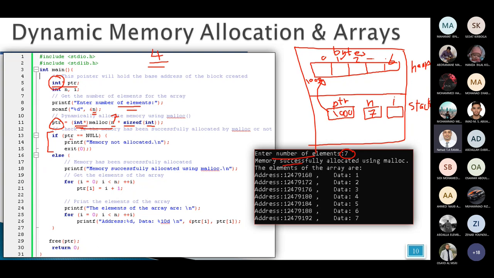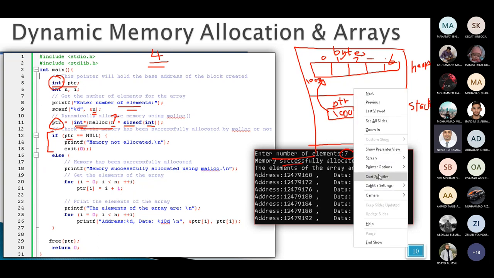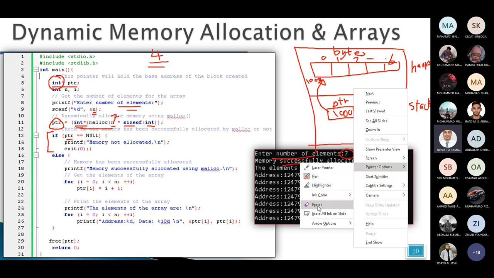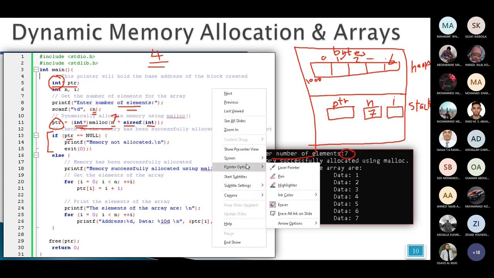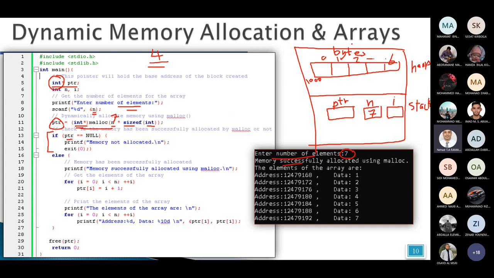But if the pointer equals NULL, what's the meaning of equal NULL? This means the pointer is still empty and does not point to anything. In this case, we cannot use the memory. Then we will say memory not allocated and we exit the code. Exit zero means exit the program. It's the same as return zero or return one, also the same way.